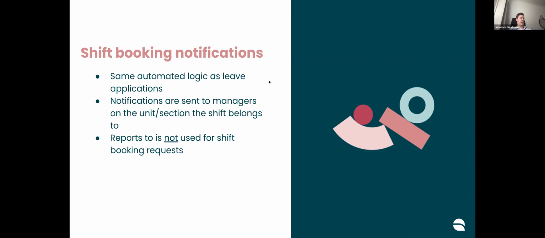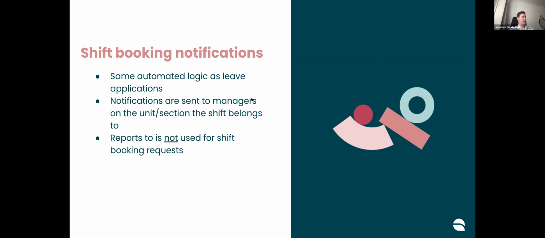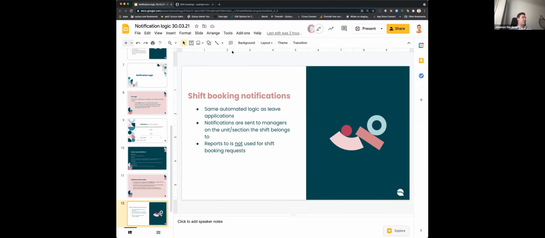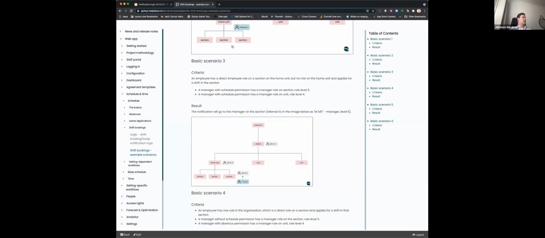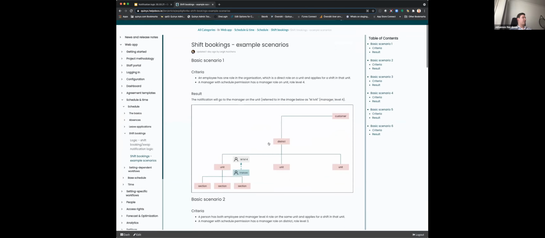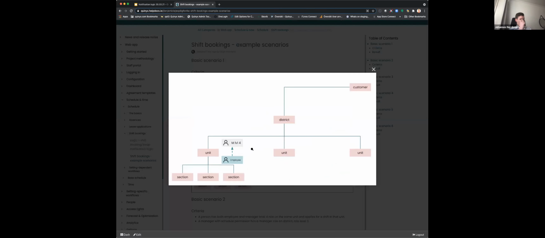Let's look at some examples here as well. We can begin with the first one, which is a scenario where an employee has a direct role on a unit and applies for a shift on that unit. The manager closest above the employee is a manager level 4, which will receive this shift booking notification.